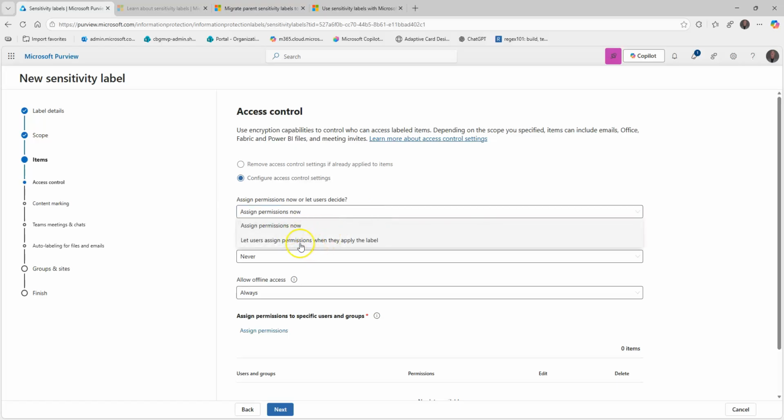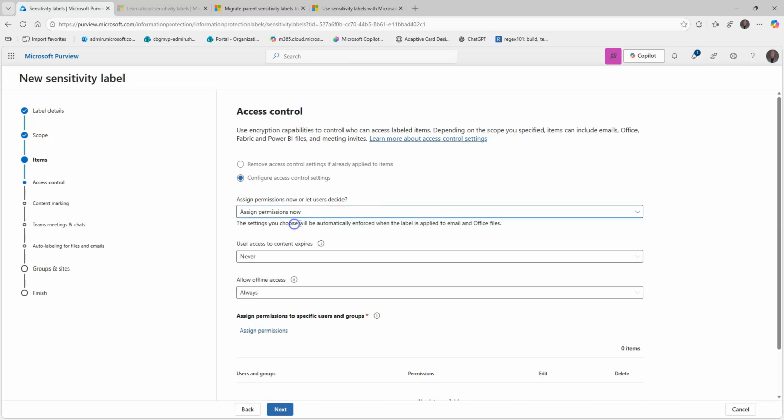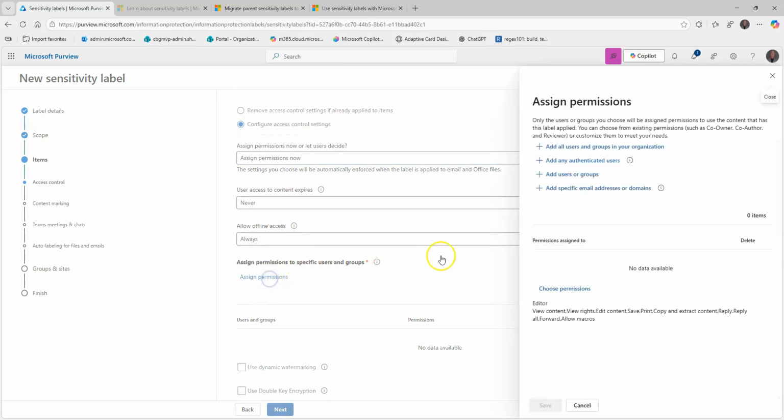We can choose to let the users assign permissions. So for example, if a user has a document and they want to make sure that only certain people get access to that document, they can assign a label, and then it will pop up a box that basically says, now assign the permissions of who you want to access this. In this case, for simplicity, I'm just going to assign the permissions now.